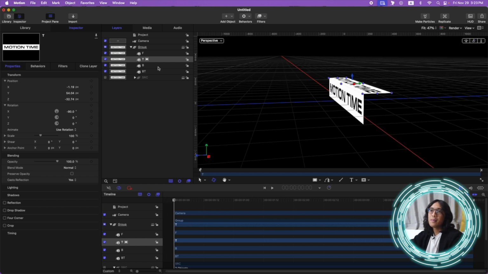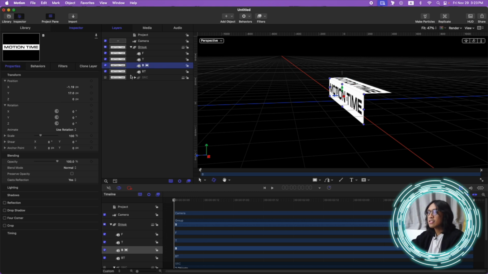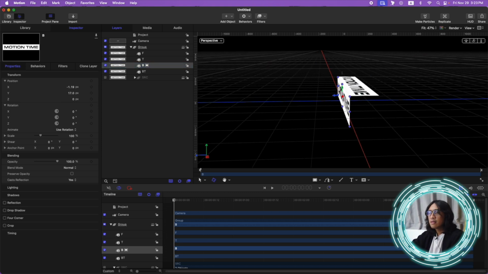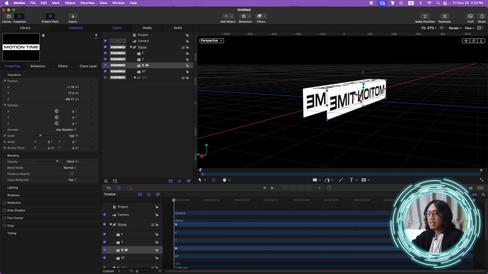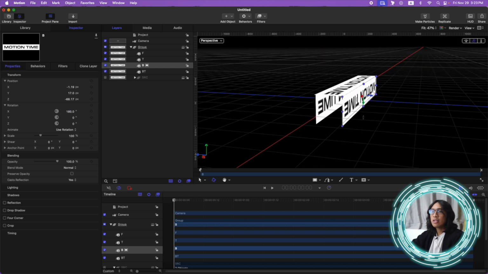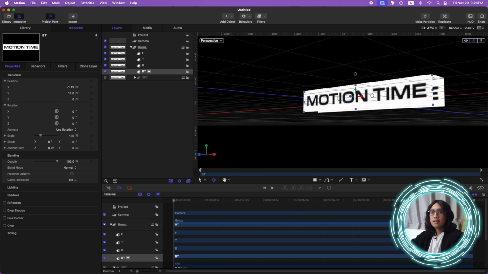We need to adjust the back. So adjust the Z position also. Okay. And then we need to rotate this. So let's set it to X again, -90. Oh, not -90. Okay, 180. Then we need to change also the bottom part.